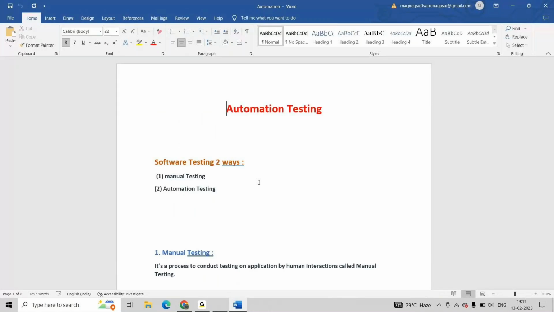So today our topic is automation testing. Before entering into automation testing, what is automation testing? Before that, what we need to know: in software testing, we can do the testing in two ways. One is manual testing and the second one is automation testing. First we need to know the definitions of both automation testing and manual testing.